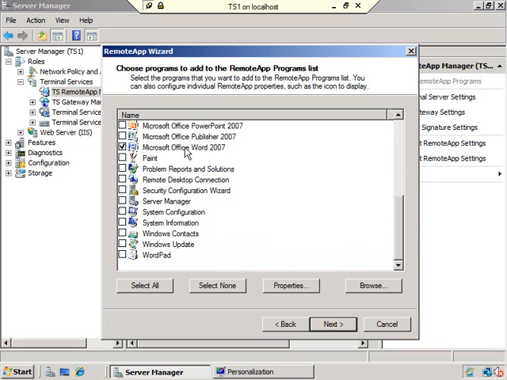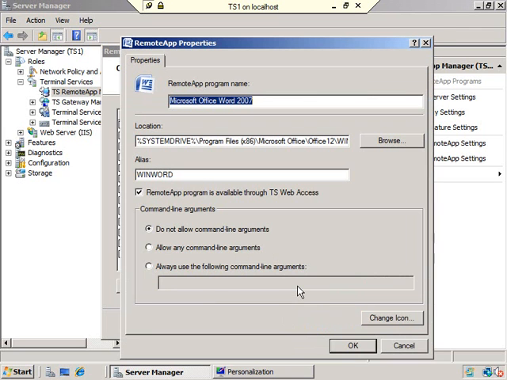And now we can also select the application and click on Properties. And there's several different items that we could do here. We can make it available through TS Web Access. Remember how I was talking to you about that a little earlier? You can actually access these applications either from a shortcut on the desktop or from a web page. And it's kind of six of one, half a dozen of another.